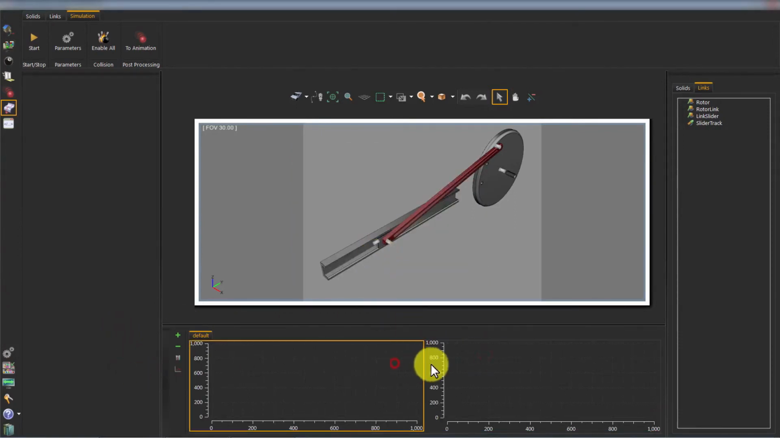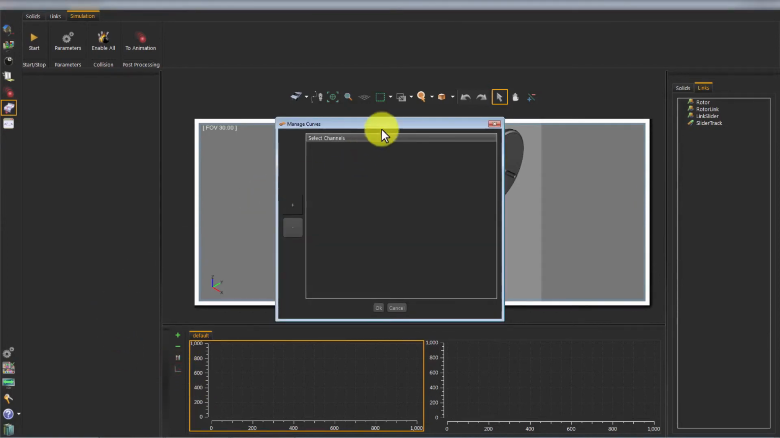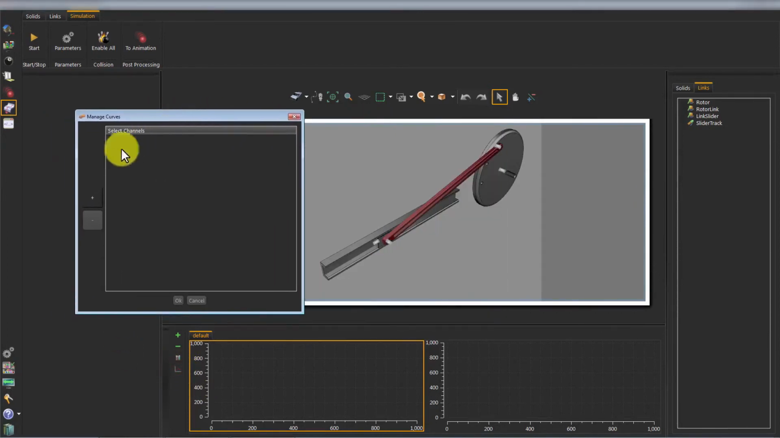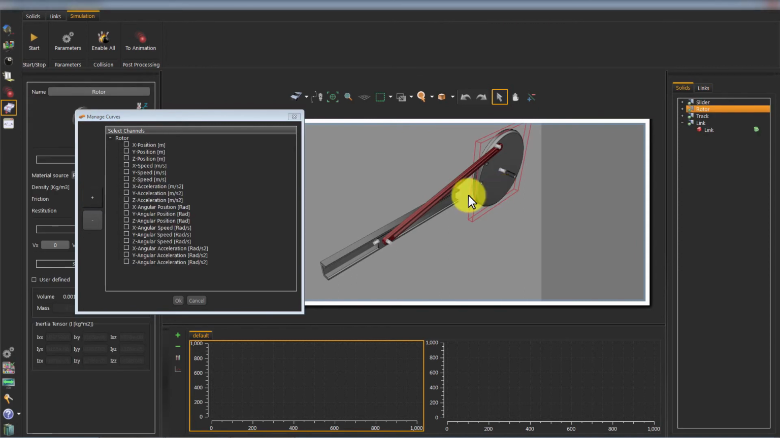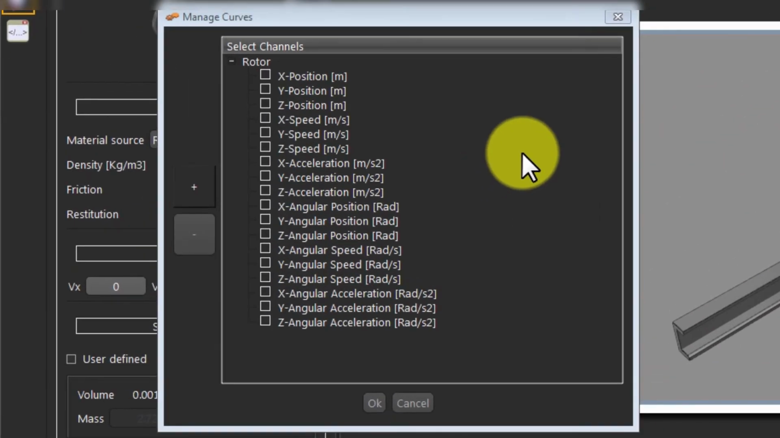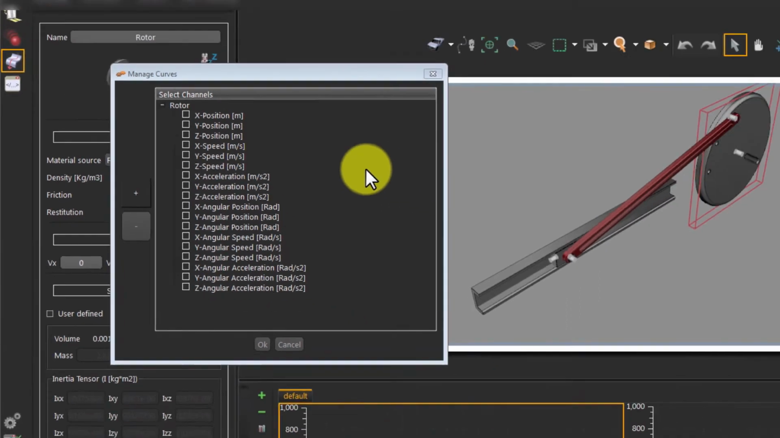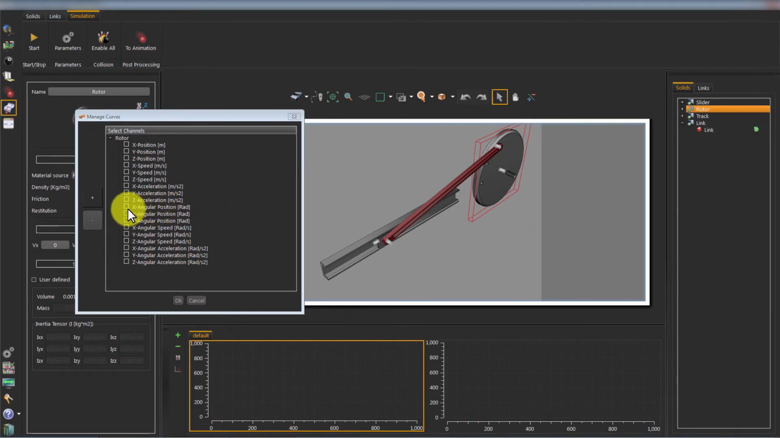Activate the first plotting area by selecting it in order to add curve channels. Click the Manage Curves button. The Manage Curves dialog box appears. To draw a new channel in this selected plot, enable the selection tool by clicking the plus button to select the desired entity, either from the 3D area or the corresponding tree. After selecting an entity, all the corresponding channels appear in the Manage Curves dialog box. Select channels to be plotted in the active plot. Then click OK.